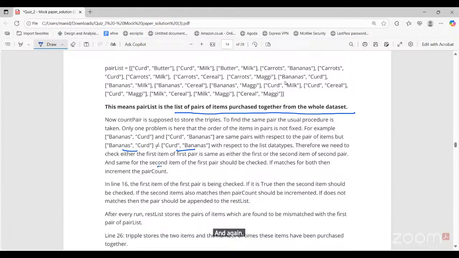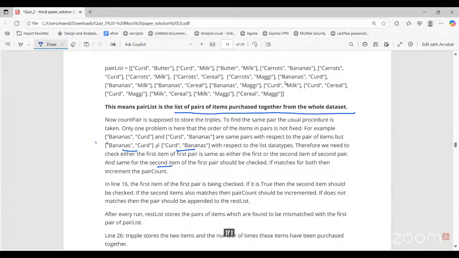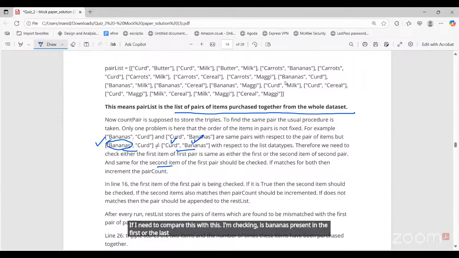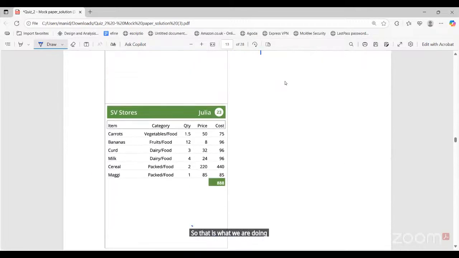And again, for the second item, we have to check whether it matches with the first or the second. So basically what we are doing is, if I need to compare this with this, I'm checking is bananas present in the first or the last element? Is curd present in either the first or the last element? So if we find a match for both, that means this is one pair which has been purchased in another cart also. So that is what we are doing in this line 16.